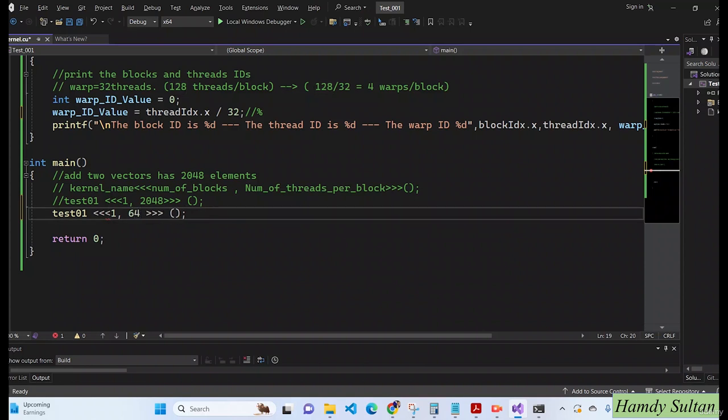Let's change the number of threads per block to 64 instead of 128. In this case, the total warps per block will be equal to 2 warps, right? But if we put here 2 blocks, for example, then the warps per block will not be changed. It will be equal to 2 warps, right? Because we didn't change the number of threads per block.